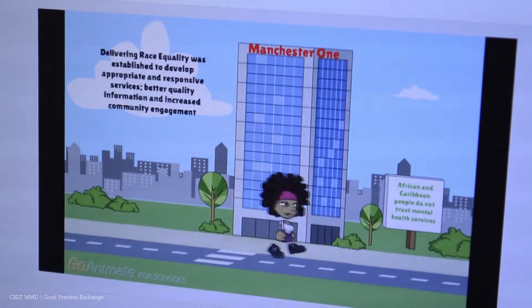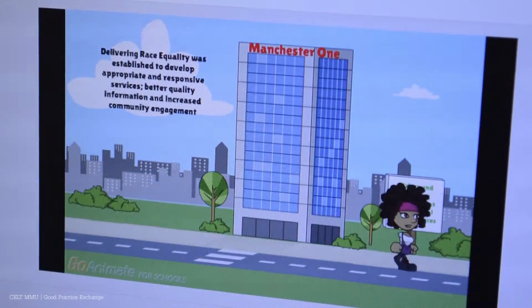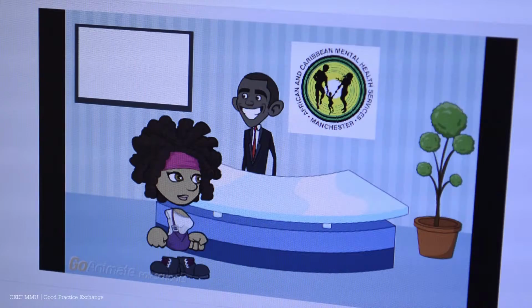From a personal perspective, I've learned an awful lot. I've learned how to do animations. I really, really enjoy doing them. I've also learned a lot more about creative methods of assessment and learning and teaching. And I've met through the project an awful lot of people who I didn't previously know at Manchester Metropolitan University, and it's generated a succession of ideas and opportunities.